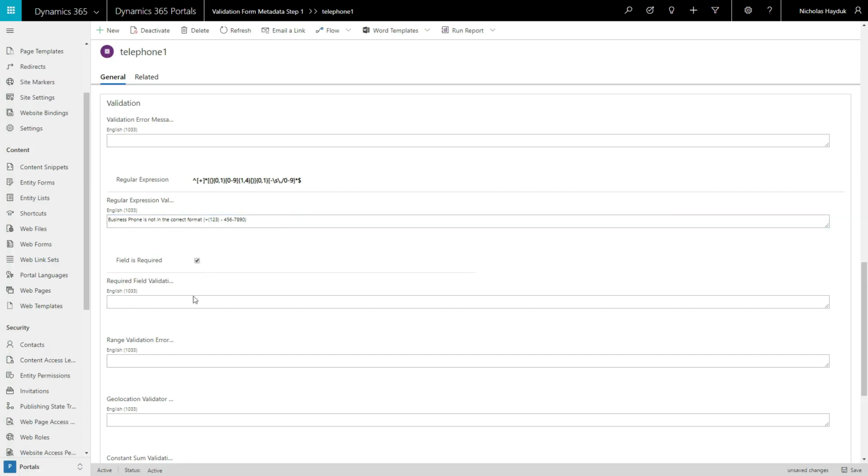Another thing you can do is force a field to be required, even if it isn't required on the Dynamics 365 form.